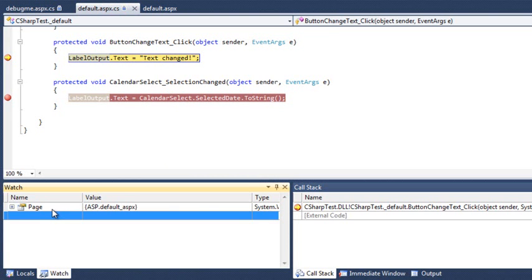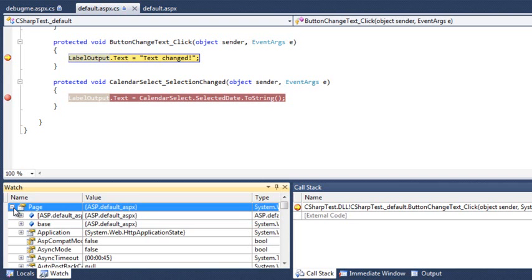Expand the page object to view its properties by clicking the plus sign. As you can see, the page object has an overwhelming number of properties, most of which won't make much sense to you at the moment. The page object can be thought of as a container for absolutely everything on an ASP.NET page.